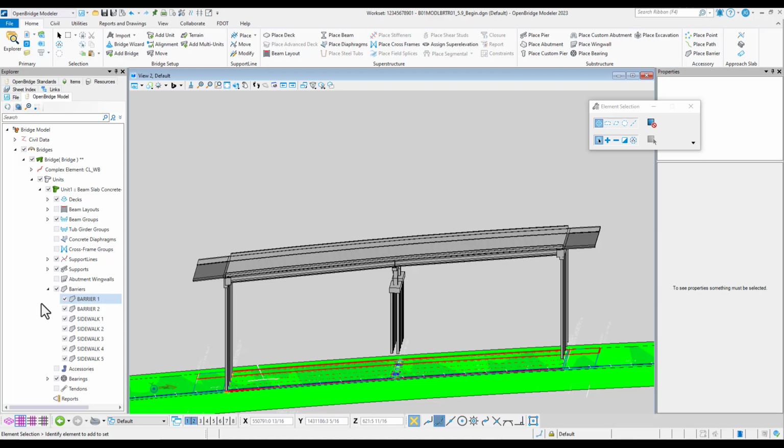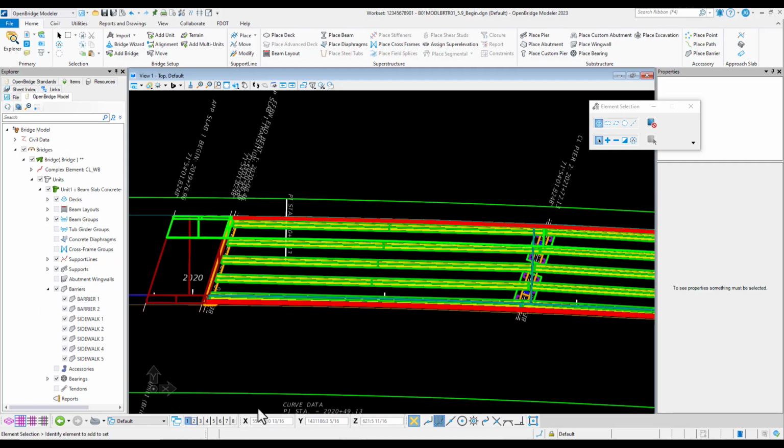So we'll get started by going back to our wireframe, and then we can start placing our left barriers. All of our left barriers are going to be 32-inch vertical face barriers that will be placed directly onto the sidewalk components. Because they'll be placed on the sidewalks and not directly on the approach slabs, we can use the same template throughout all portions of the approach slab.